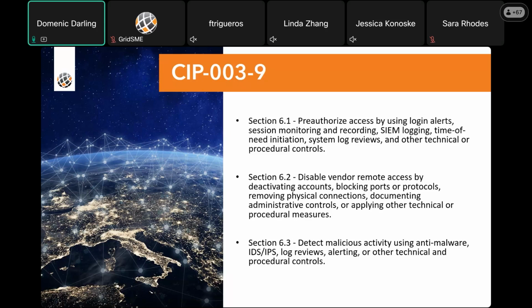So we have multiple ways to address these new standards coming forward. But what I'm trying to say is if you document it in your CIP-3 plan, make sure you are doing that, because they will hold your feet to the fire in the audit world.